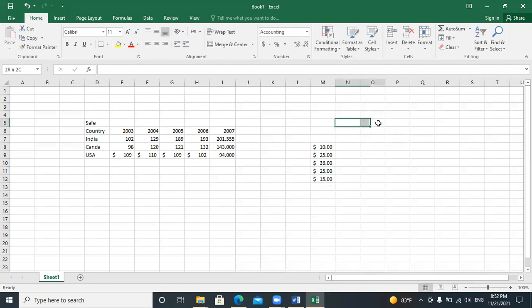Same thing if I click here, maybe I select this one, and from here I choose percentage. That means percentage has been applied. So from here I can write anything, maybe I write 10, and the percentage will come automatically. So there are different ways to do the same step.